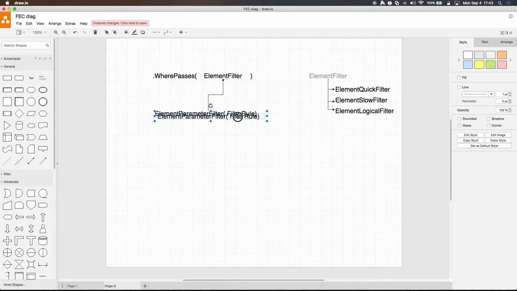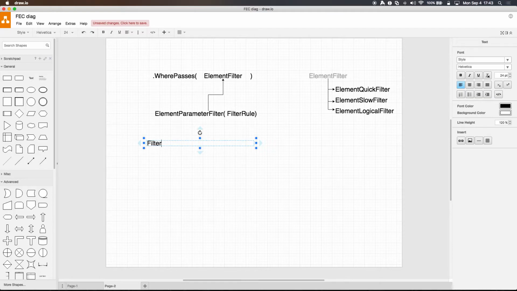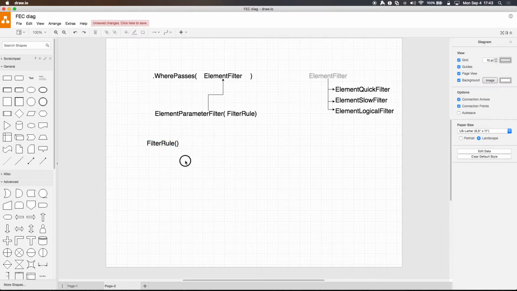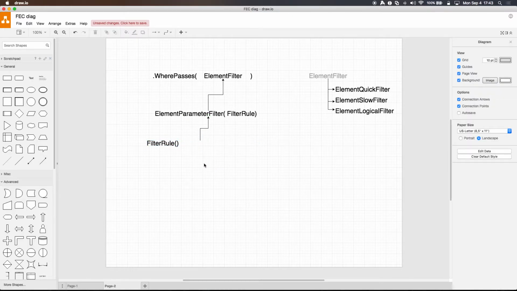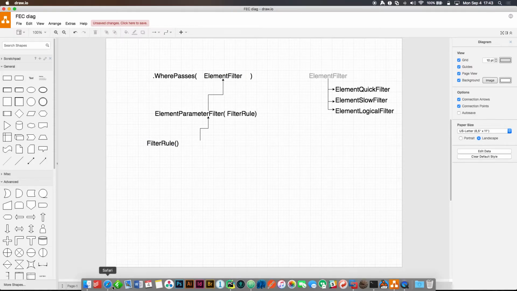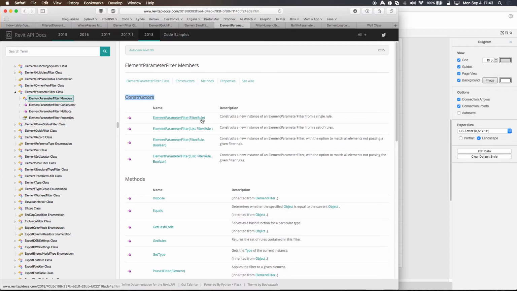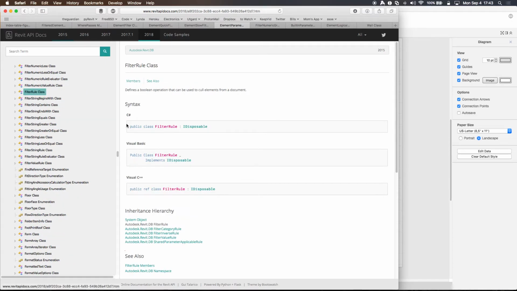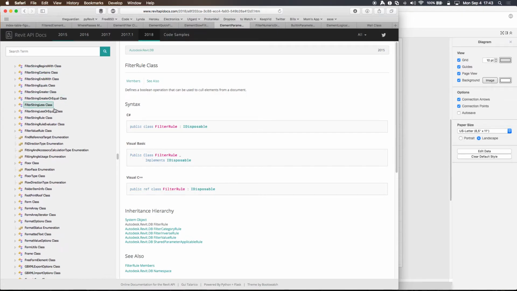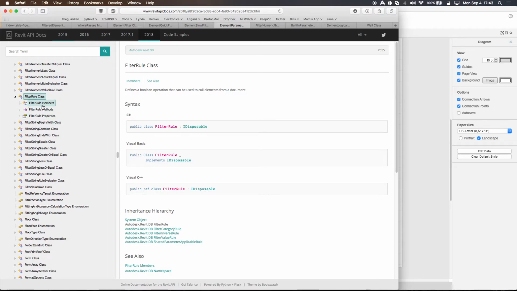So let's create a filter rule object, and we have to figure out what information we have to provide to it. And we want to pass this to that, basically. It's not as elegant as it should be, but it does the job. Okay, so I'm going to click on filter rule, and it will take me to the filter rule class documentation. Let me go into members.